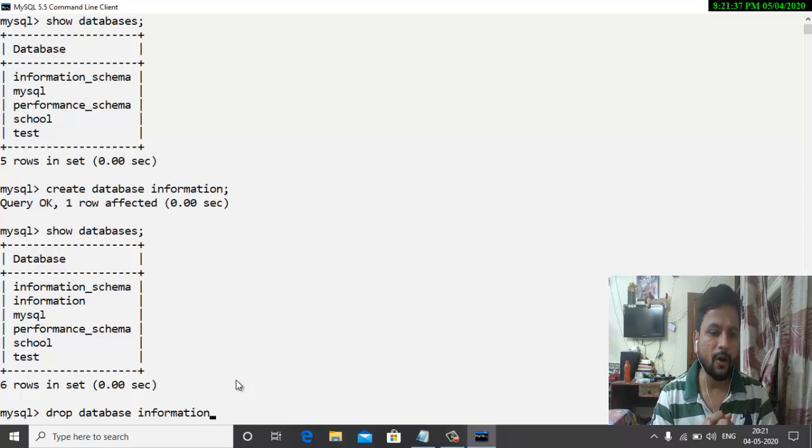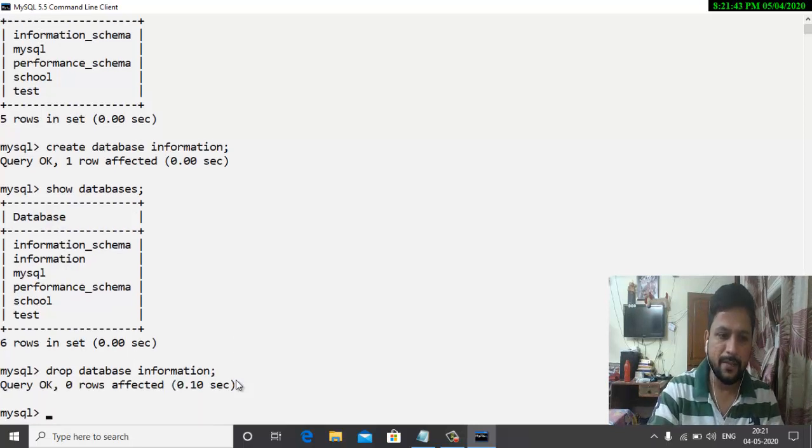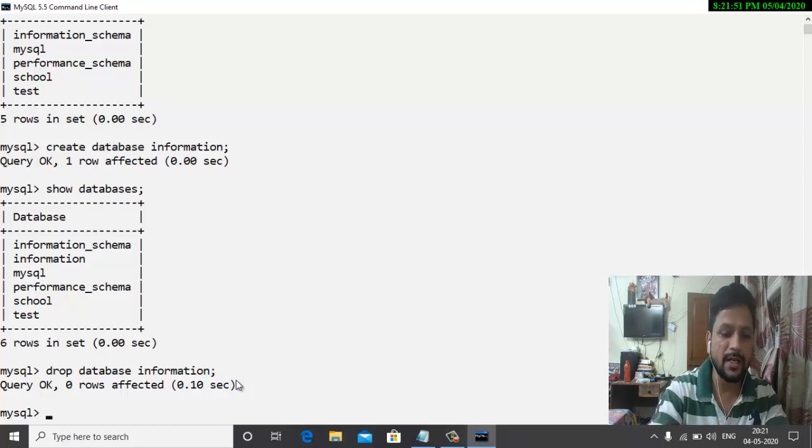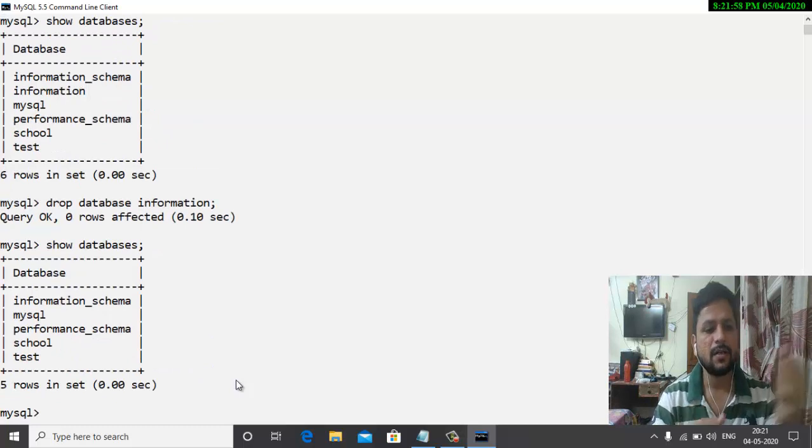So here I am writing drop space database space information semicolon, then pressing enter, query OK. Now if you want to see whether that particular database has been deleted or not, in that case again you can use the show command, show databases, semicolon, pressing enter. See, now you can see that the information database which we created earlier is not showing now. So these are the commands we can have for a particular database, like show databases, create database, or drop database.